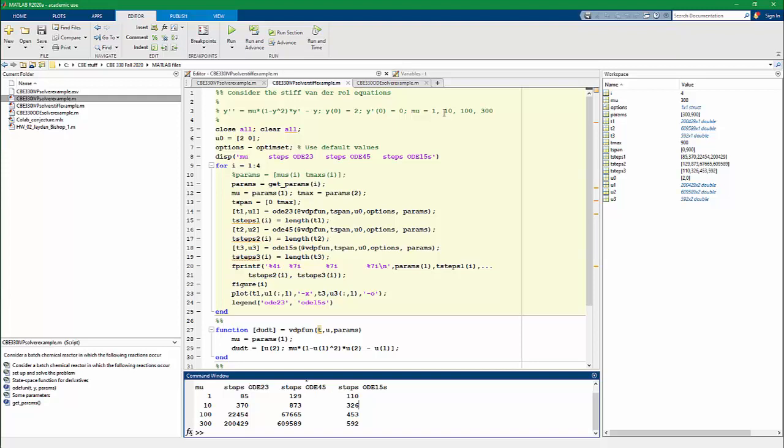When we increase mu, we're making the problem more stiff. This makes it difficult for ODE 45 to converge using larger step sizes. ODE 45 requires more than twice the number of steps compared to ODE 23 and ODE 15S. If we make the problem even more stiff by setting mu equal to 100, we now require 22,000 steps or 67,000 steps for ODE 23 and ODE 45. However, ODE 15S has only a marginal increase in the number of steps required.